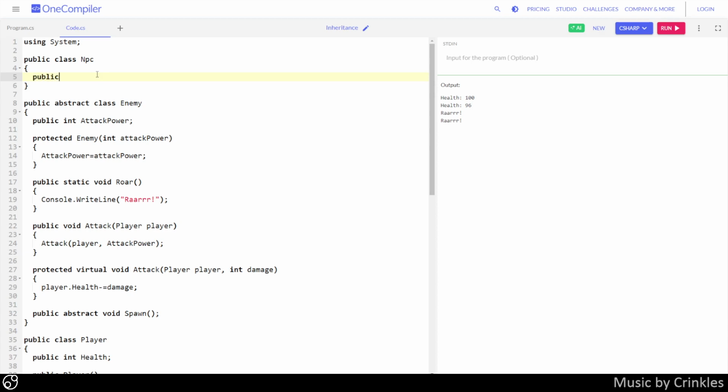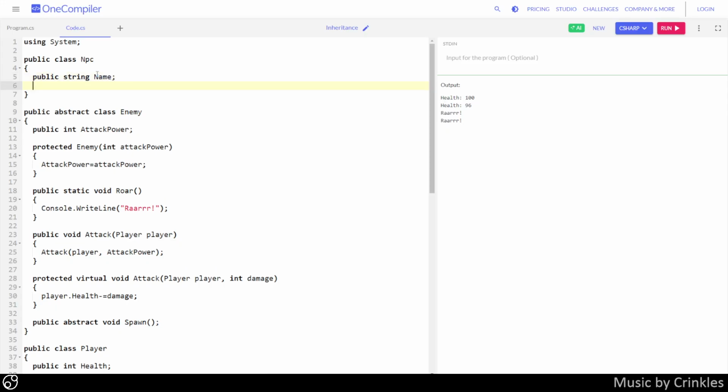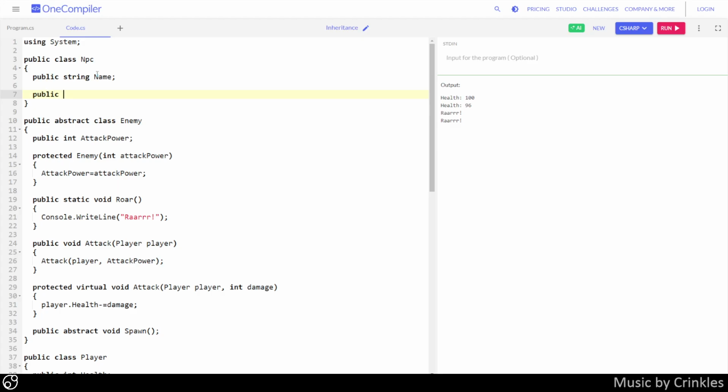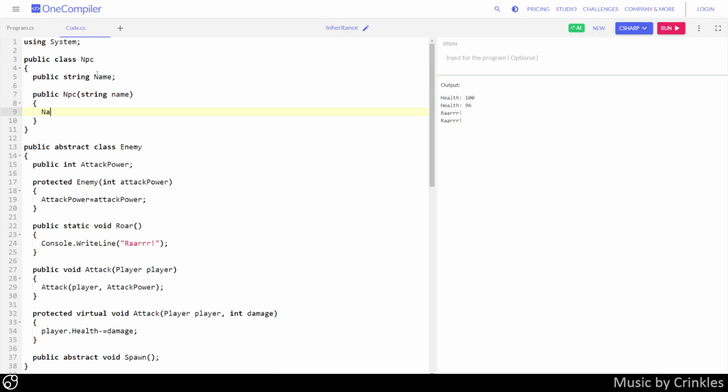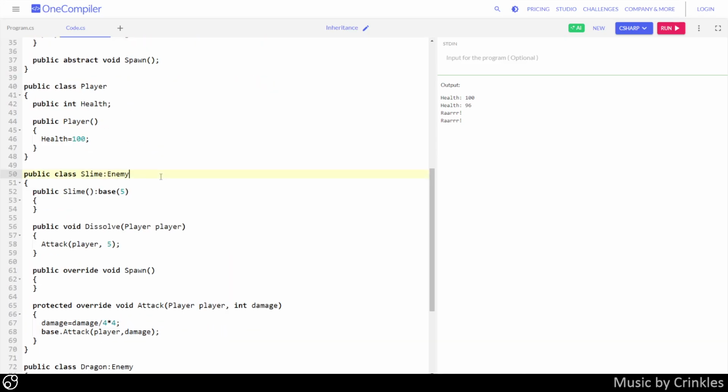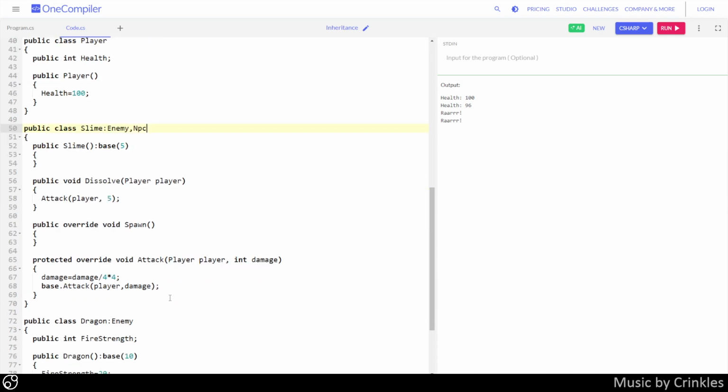Alright, so an NPC will have a public string. Let's just give him some name. Public NPC, string name, equals name, like that. And that means we should probably mark our enemy as NPC as well, right? Just like with interfaces. And Dragon, also NPC. Well, not quite.